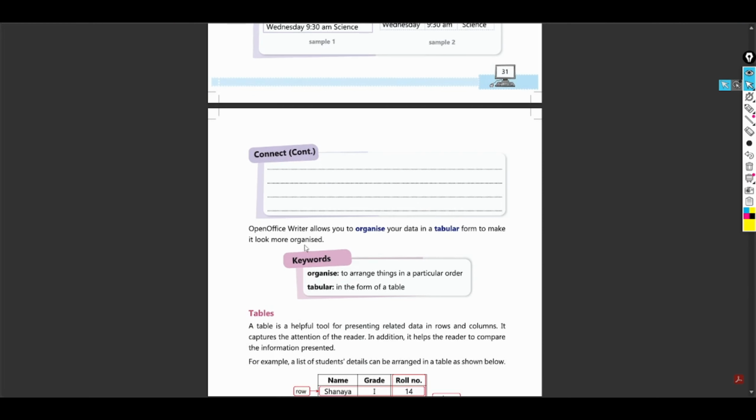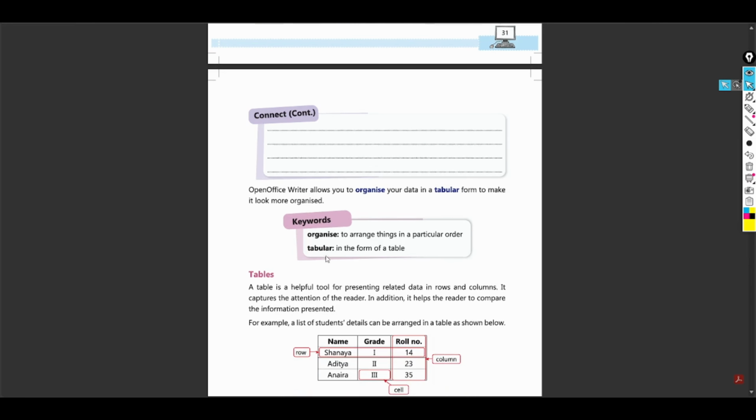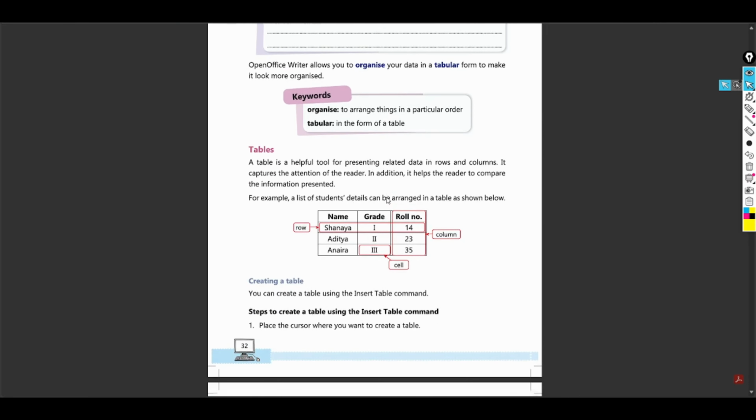See, OpenOffice Writer allows you to organize your data in a tabular form to make it look more organized. Here are two keywords. First one is organize. What do you mean by organize? To arrange things in a particular order. And then, tabular. What do you mean by tabular? In the form of a table. So it is called tabular, meaning to organize things in a table format.